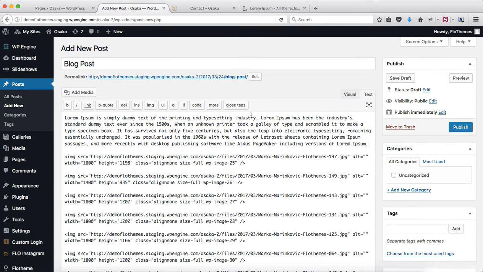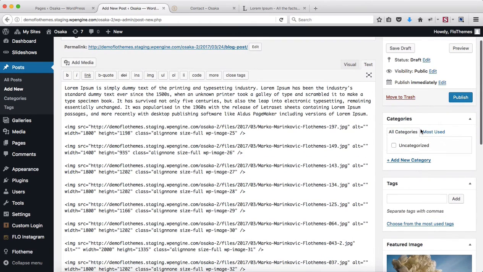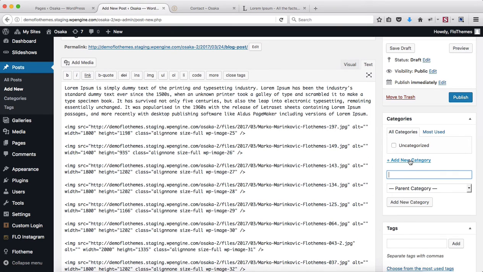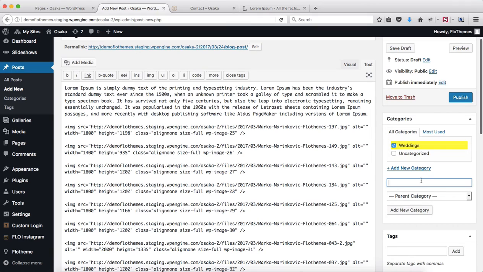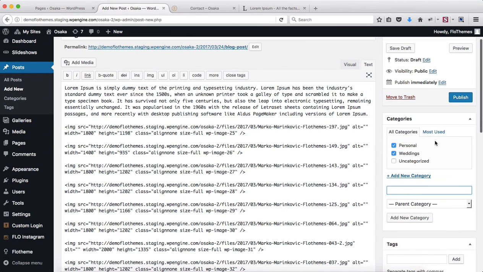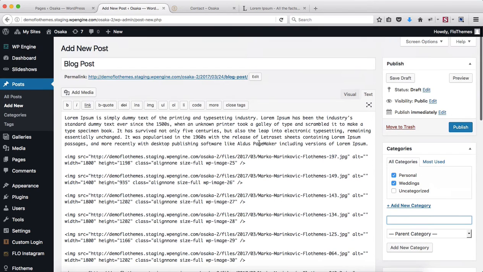Alright, so now that I've added my blog post content, we also have a section here where you can add categories or create new ones. By default you have uncategorized, so click here to add a new category. Let's say this will be weddings. You click on add new category and it's added here, and you may also want to add, let's say, personal, and click on add new category. Now you can select which category the blog post is related to. It'll be just weddings at the moment, and then click on publish.